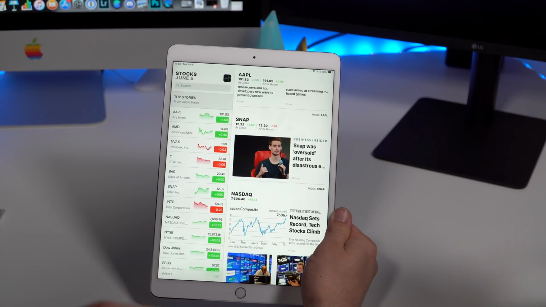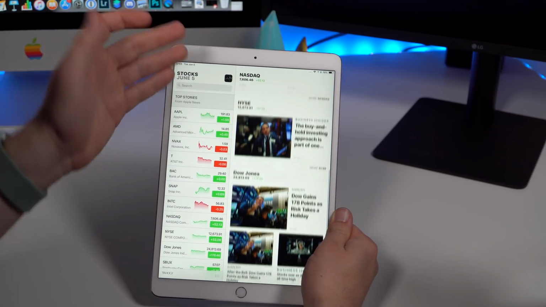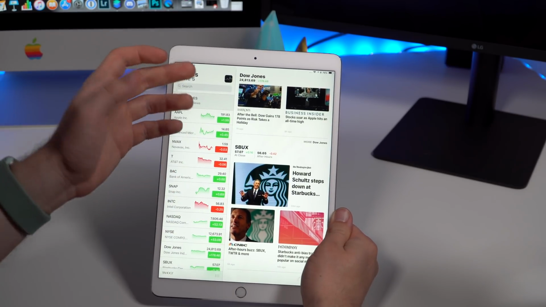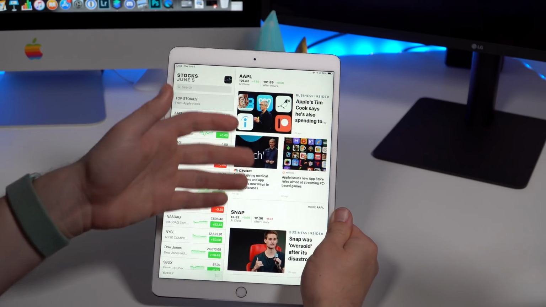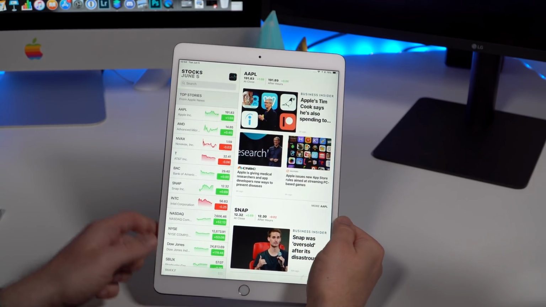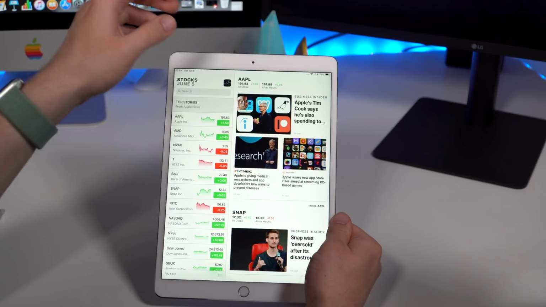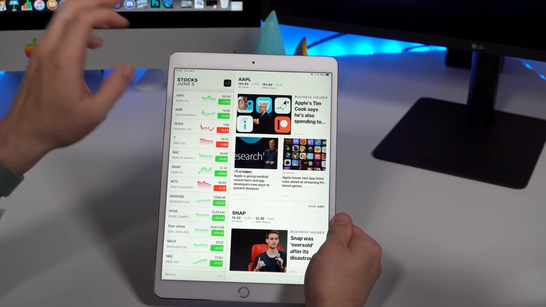So Stocks for the iPad, probably an app most people aren't using, but yeah, it's pretty cool. It's a nice little update and you get a lot of business news on the right. So if you're really into investing and stuff, you have all your news here and you have a report about how all your stocks are doing.